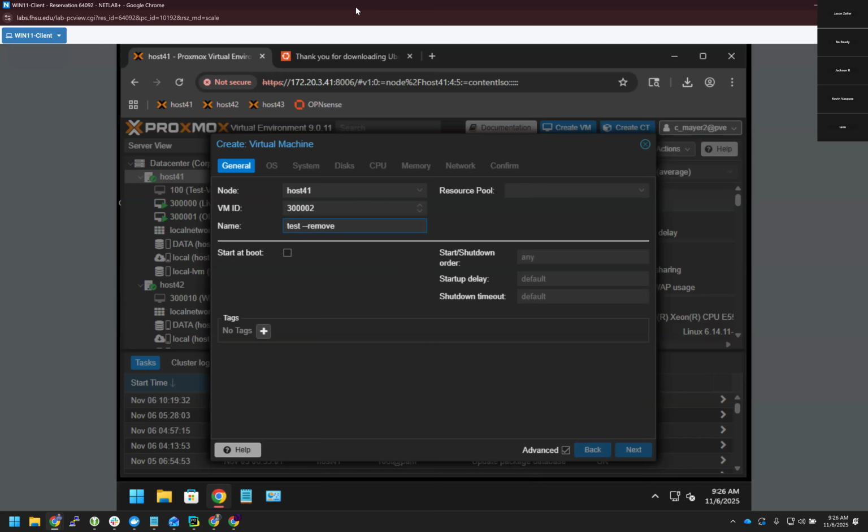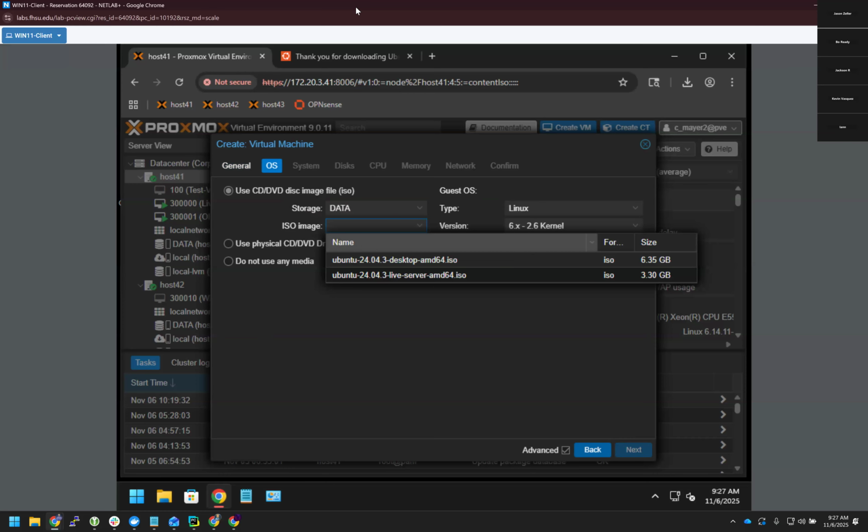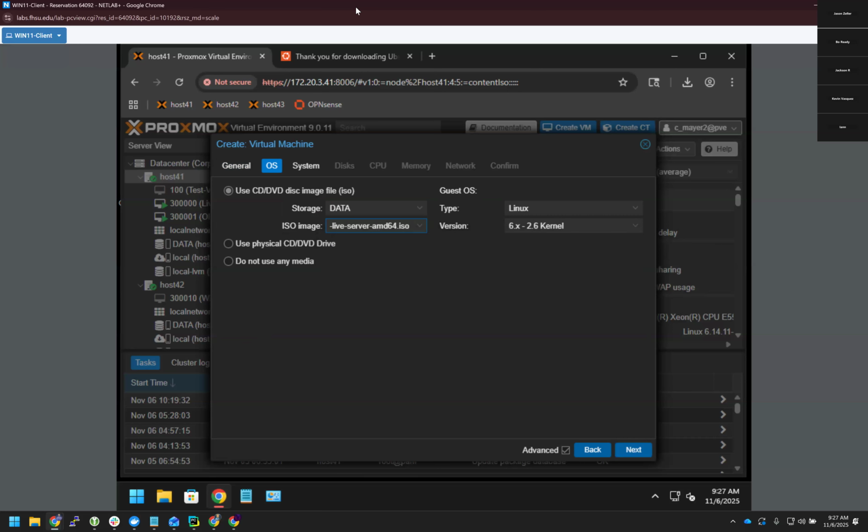And then the name. Okay. So we won't do start at boot. Our storage is data. You're just going to grab that ISO image you downloaded, or it's already there in the data folder, the live server. This one's a Linux one, so you can keep the guest OS type there, but you can also set it to Windows if you have a Windows VM running. If you do start using Windows VMs, there are some more steps to that, but you can read online about how to do all that.